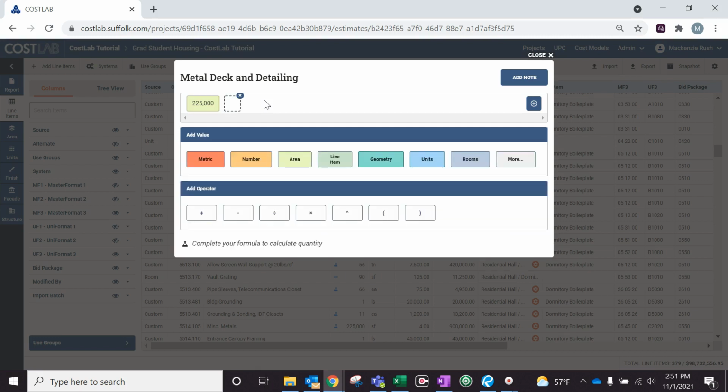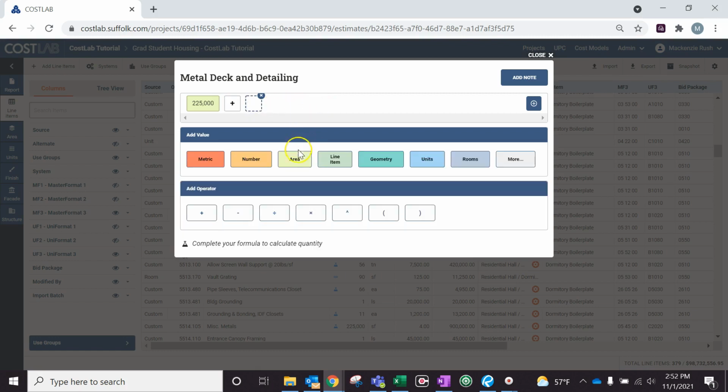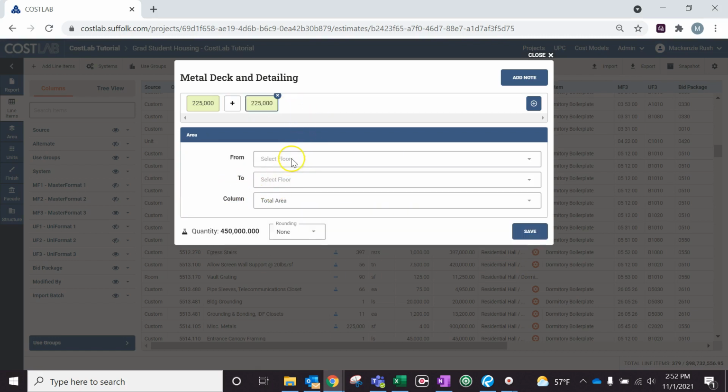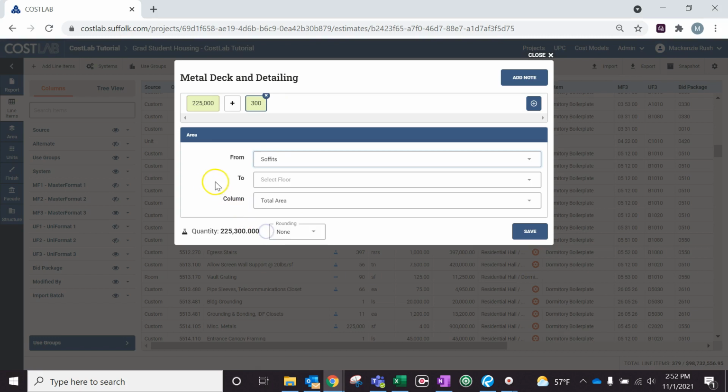We can add different pieces to this equation to make sure that it's encompassing of every square foot that needs metal deck and detailing. And for the project that we're working on right now, I happen to know that we have a handful of features that won't get included in that total area. If I want to add the features from this estimate, I'll scroll down in this drop-down menu where I've added a new area button, and I'll look at these features right here where we have screen wall, high roof parapet, soffits, and I'll select soffits.